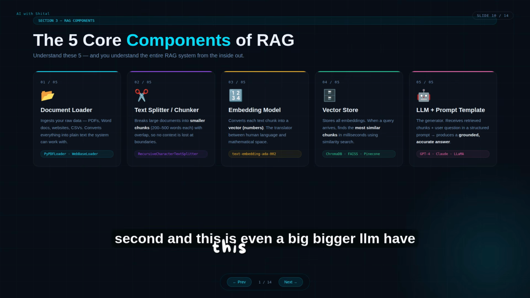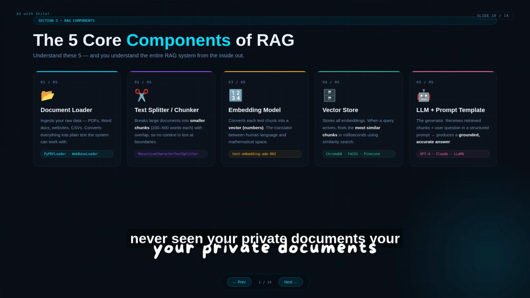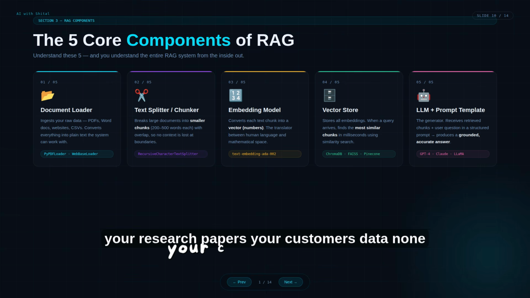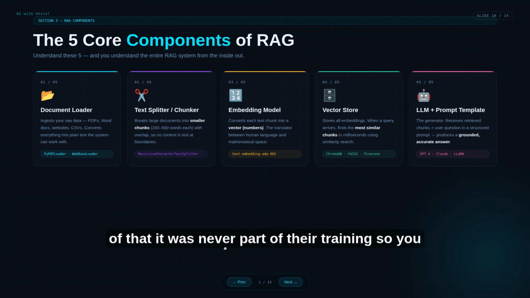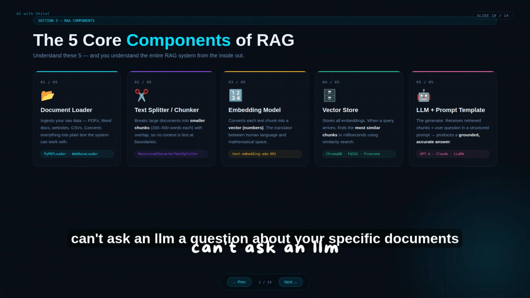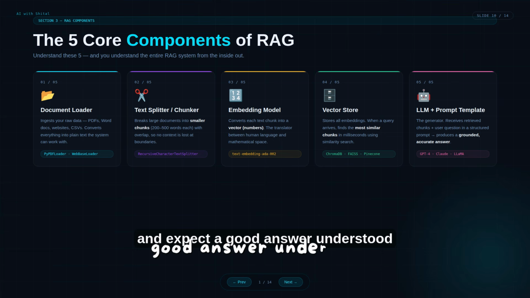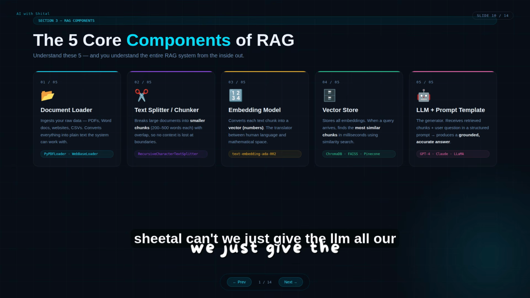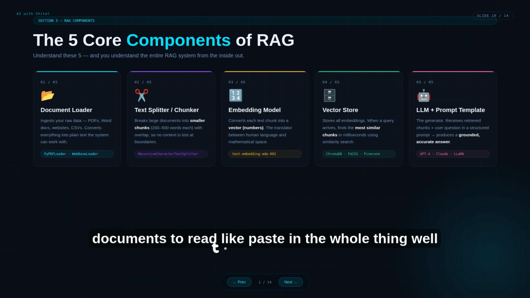Second, and this is an even bigger one, LLMs have never seen your private documents, your company's internal reports, your product manuals, your research papers, your customers' data. None of that was ever a part of their training. So you can't ask an LLM a question about your specific documents and expect a good answer. Understood?